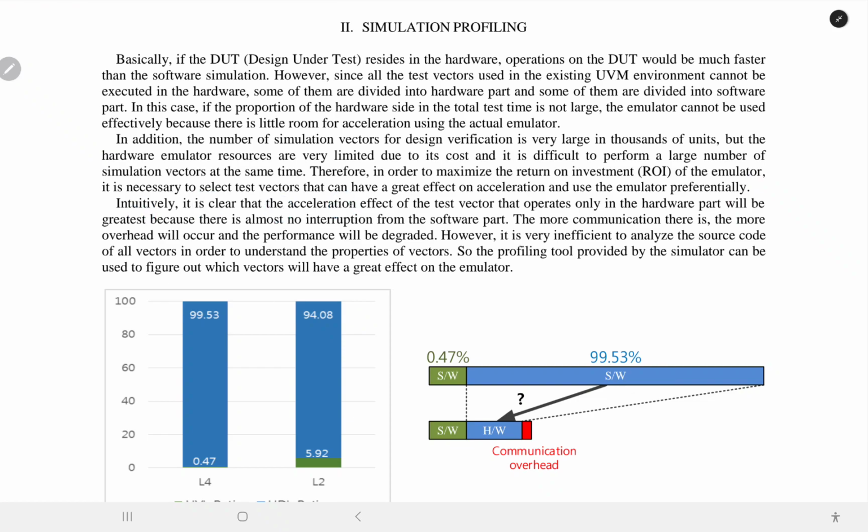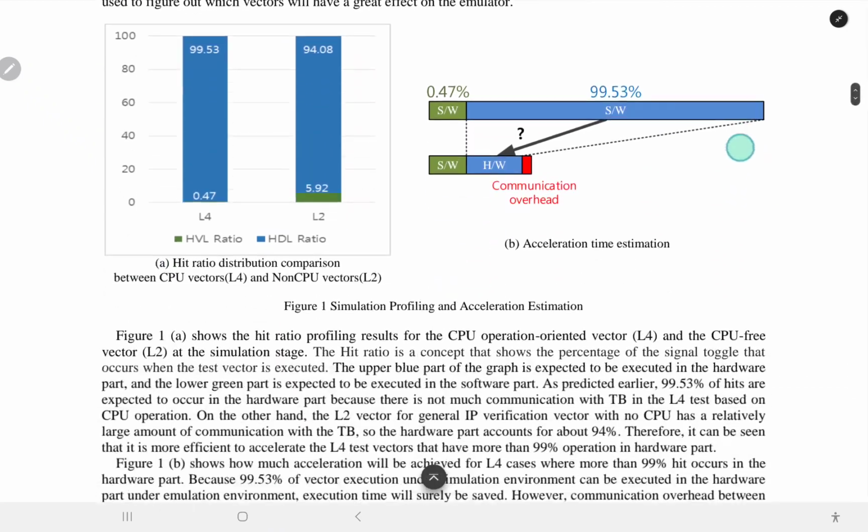Intuitively, it is clear that the acceleration effect of the test vectors that operate only in the hardware part will be greatest because there is almost no interruption from the software part. The more communication there is, the more overhead will occur and the performance will be degraded. However, it's very inefficient to analyze the source code of all vectors in order to understand their properties. So the profiling tool provided by the simulator can be used to figure out which vectors will have a great effect on the emulator.